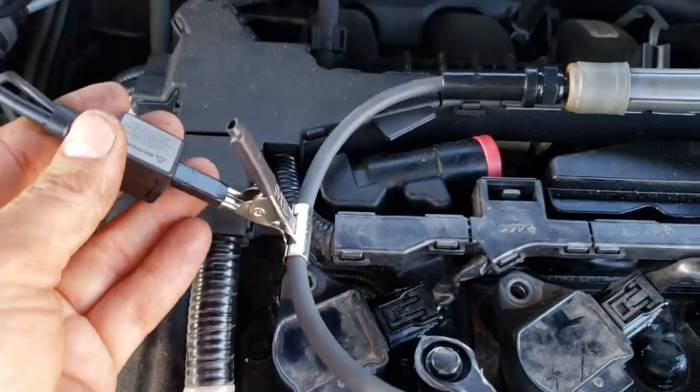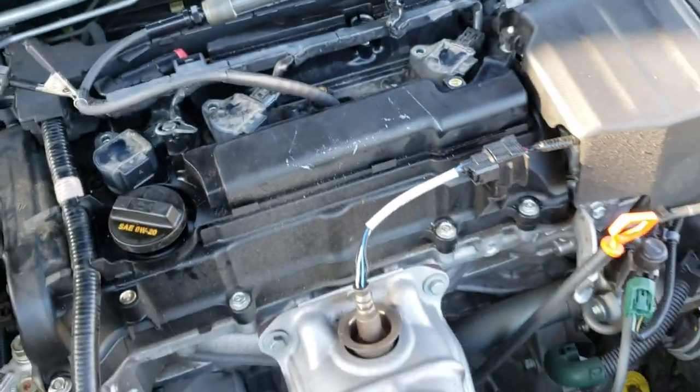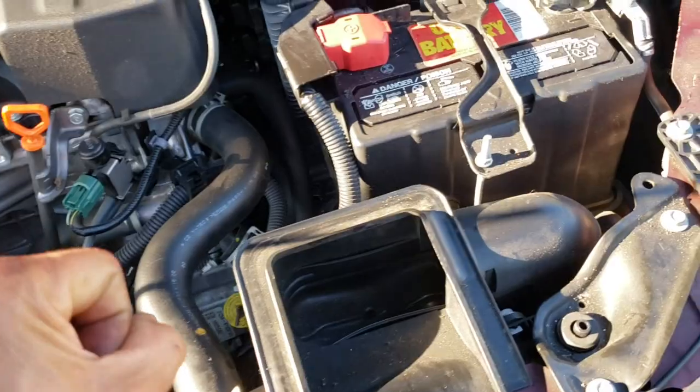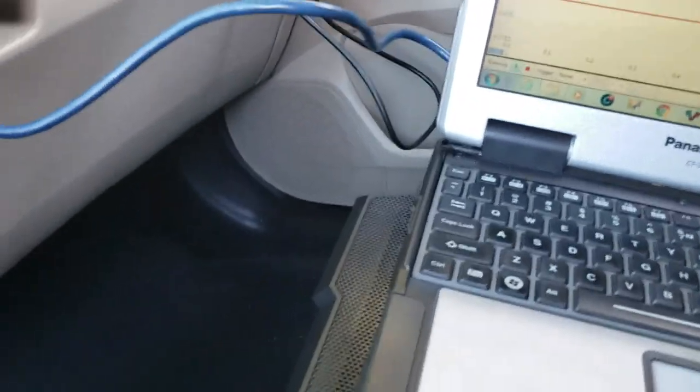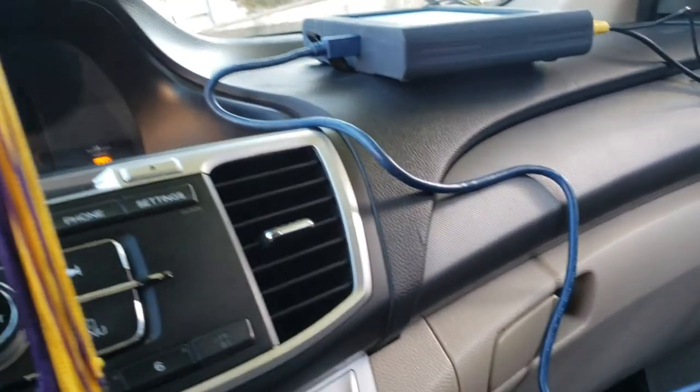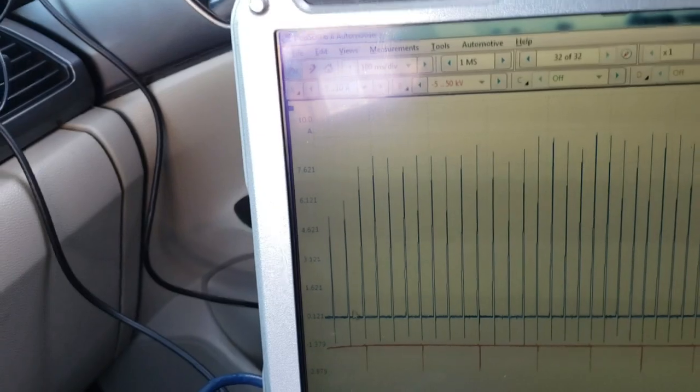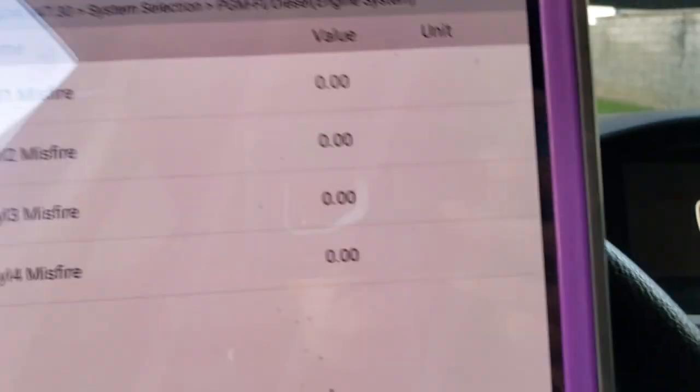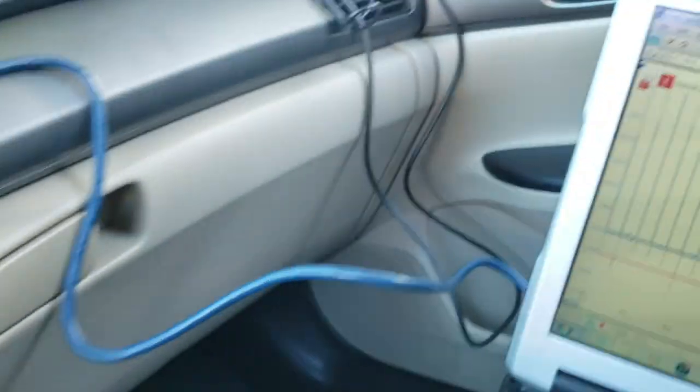So picking that up here, grounding that one for the scope. We're gonna fire up, and this one is gonna be the trigger. As soon as I start the vehicle, we're gonna adjust the scales here. Okay, so let me start the vehicle. I started the vehicle right there. Apparently we don't have misfire right now.